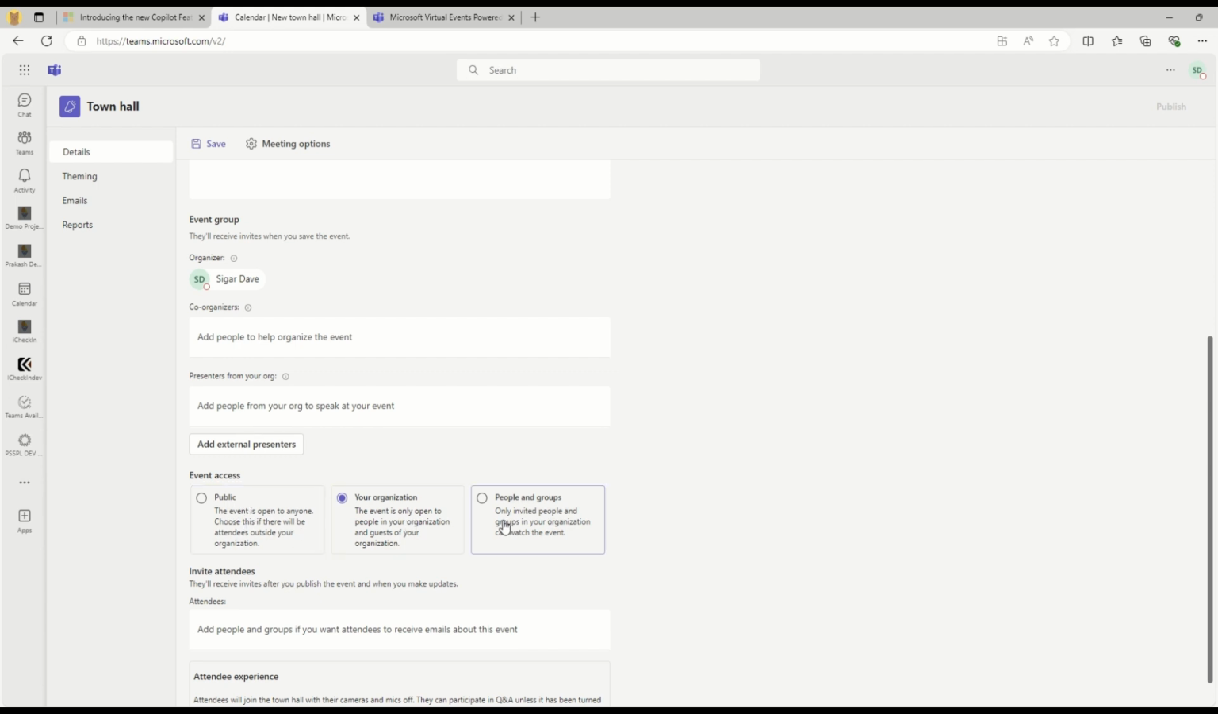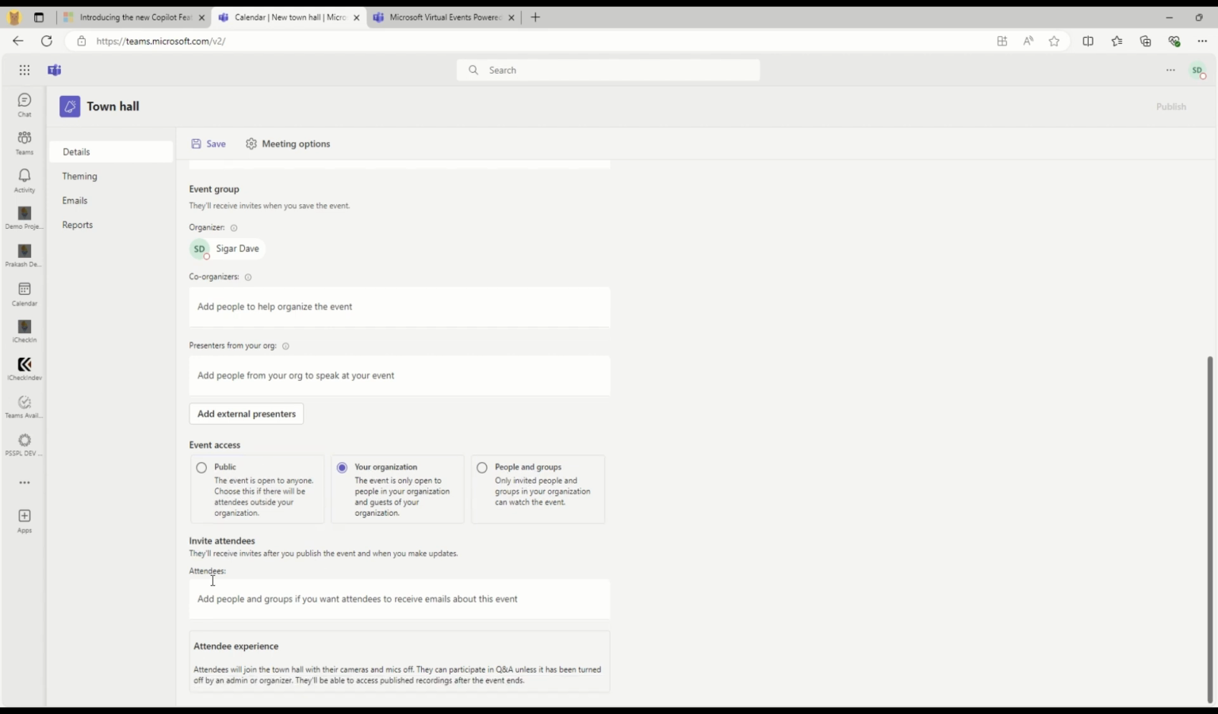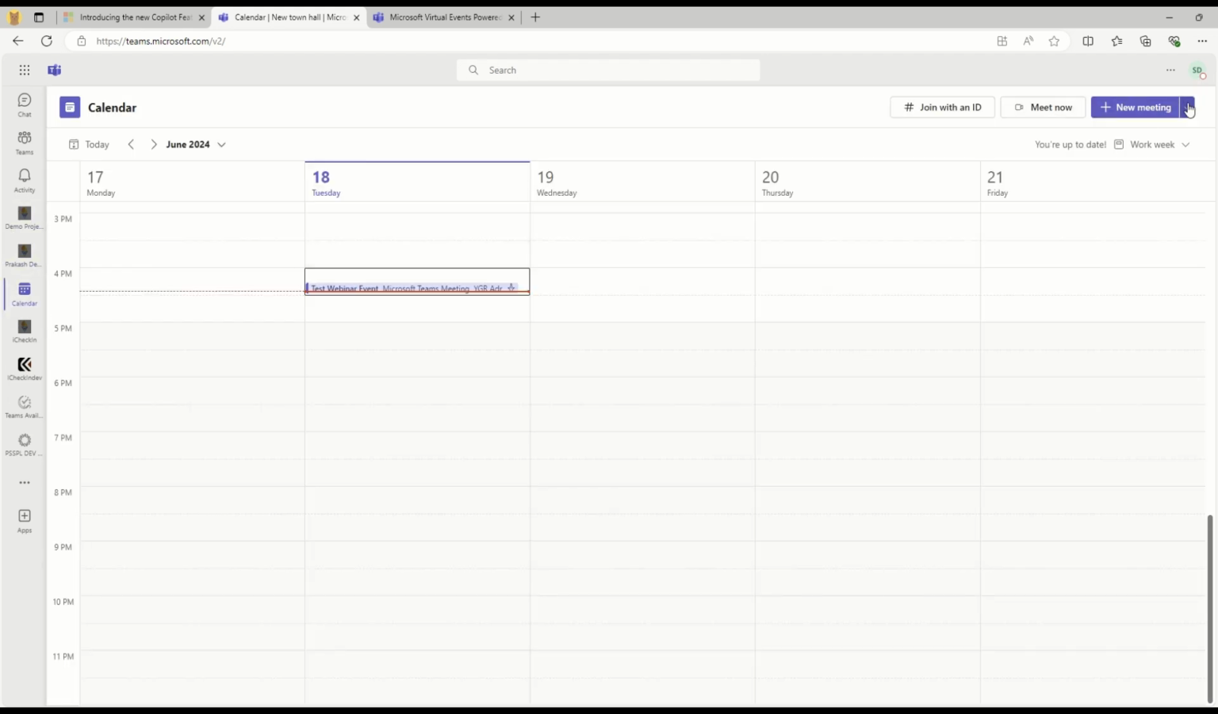Co-organizers can be added, presenters can be added, and one more option is available. That is, if I want to have this town hall meeting with only some people and groups from the talent or the invited people, basically.